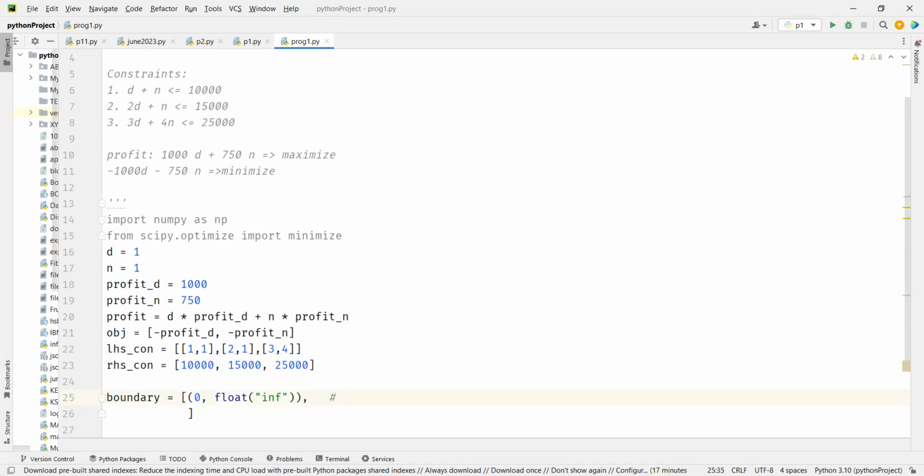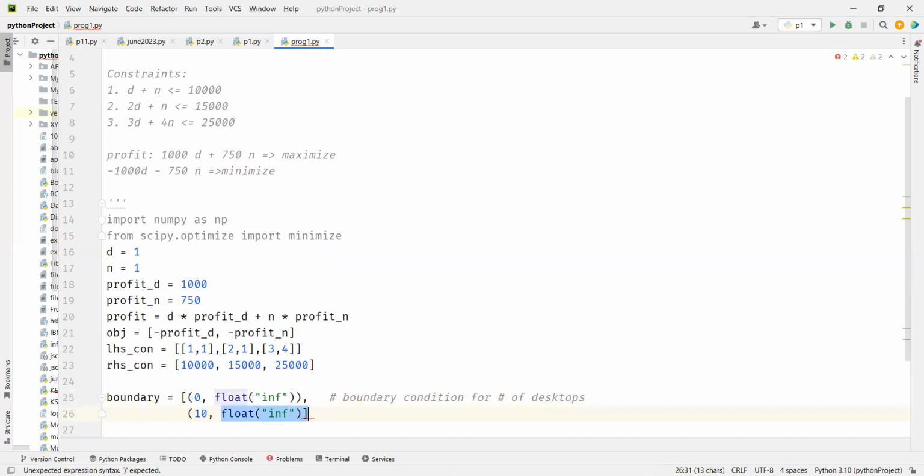So, the boundary condition for the number of desktops. Here too, you have 0 to infinity. But let's add some boundary from our side. Minimum 10, and let's say maximum 25,000. If you see here, n cannot be more than 10,000, right?